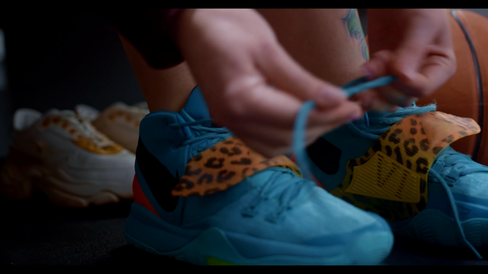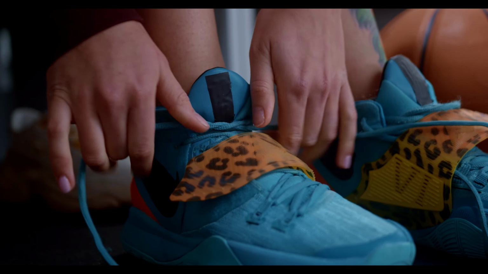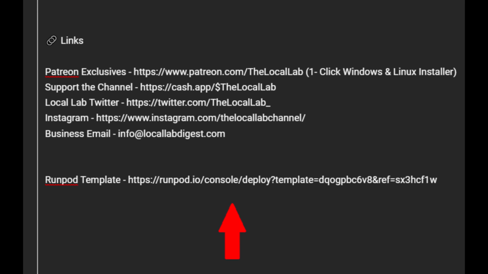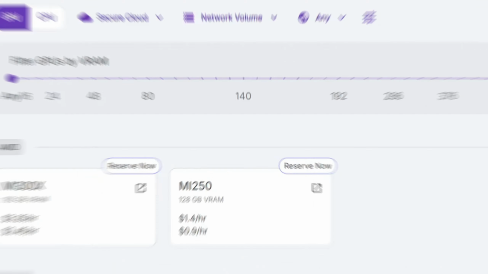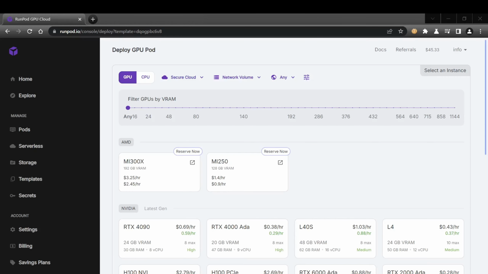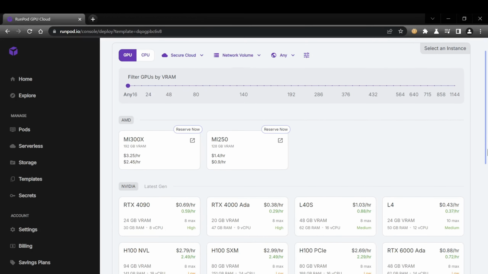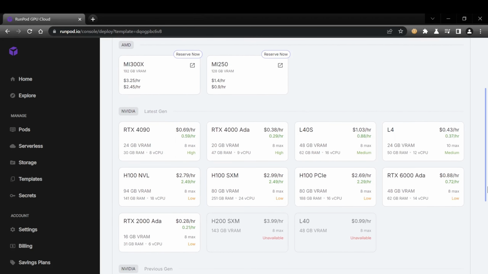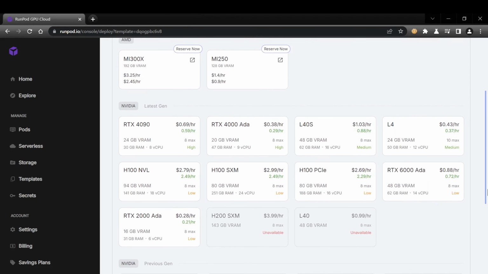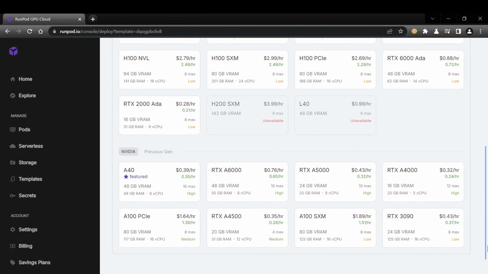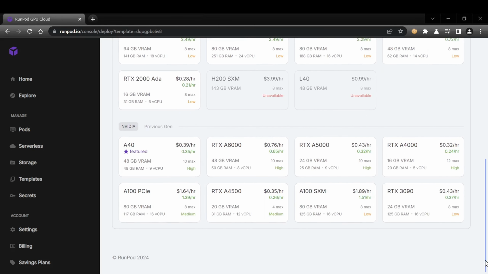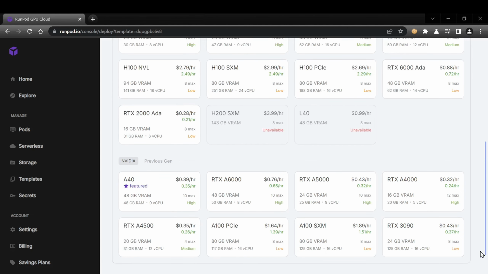Alright, let's get our hands dirty and set up our RunPod environment. First, click the RunPod template link in the description. This takes you to the Deploy GPU pod page, where you'll find a plethora of GPU compute options. Create an account or log in if you're already part of the RunPod crew. This page is your playground for choosing the perfect GPU for your project. They've got everything from top-tier H100s and RTX 4090s to powerful A100s and more, each with its hourly rate.